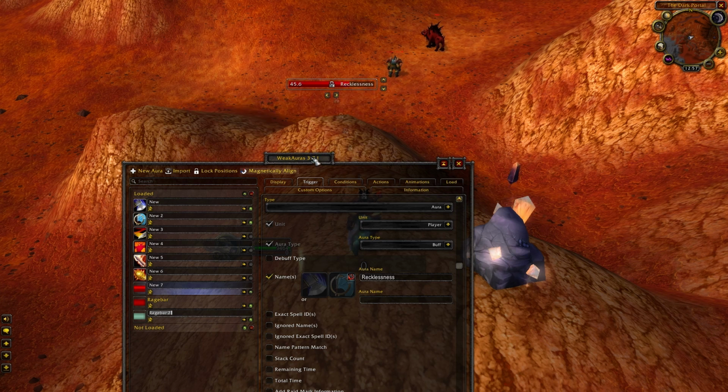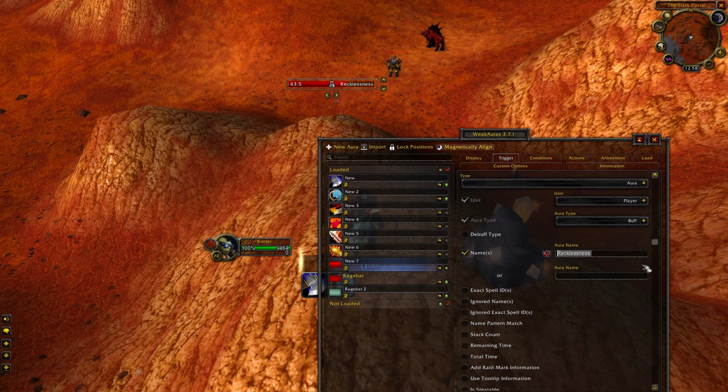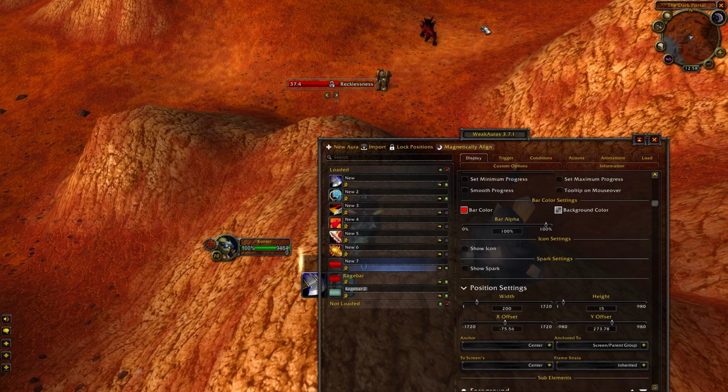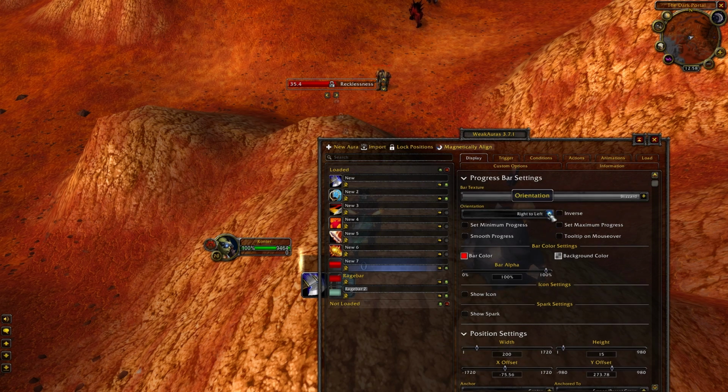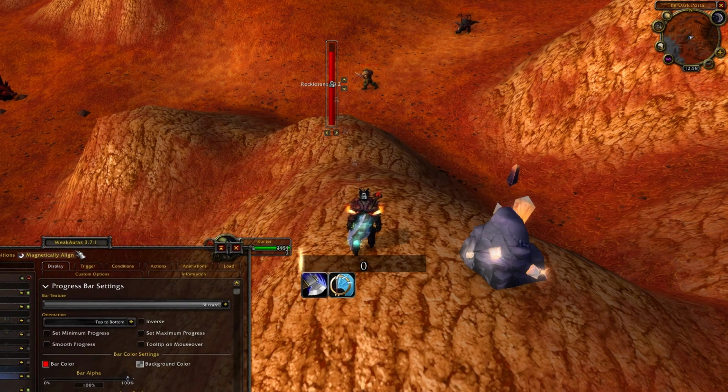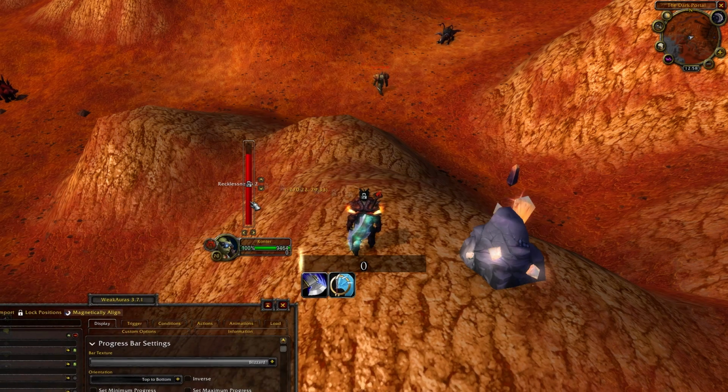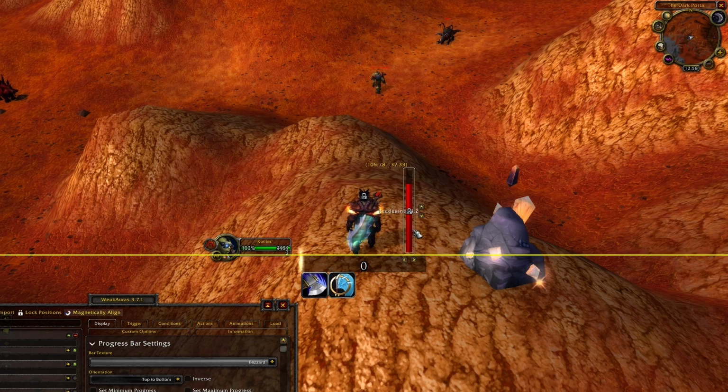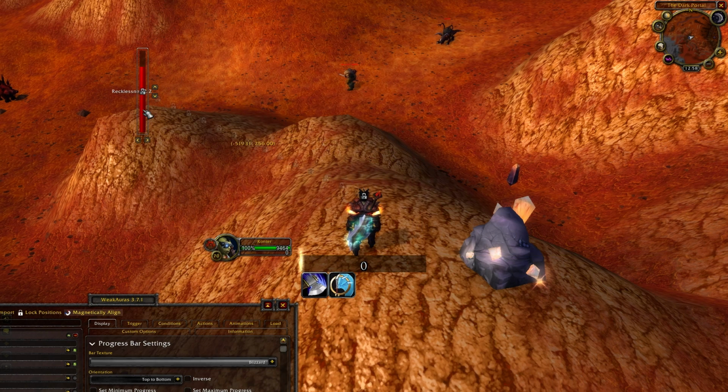Now this bar shows me the duration of Recklessness. And then I can make it so that the bar goes from bottom to the top. No, this is kind of strange, from top to the bottom, and I can put it maybe over my character, or I can put it here, anywhere you want, really.